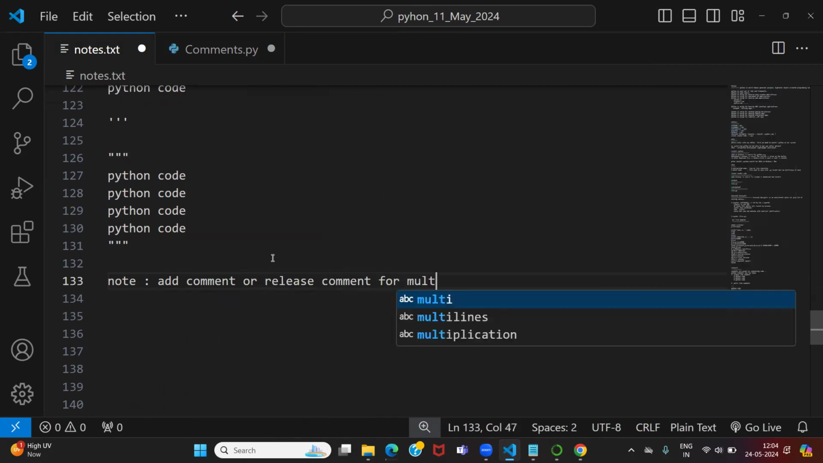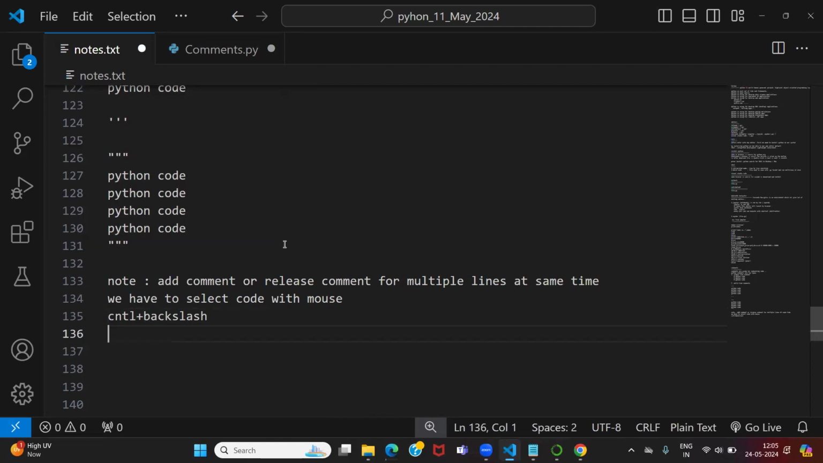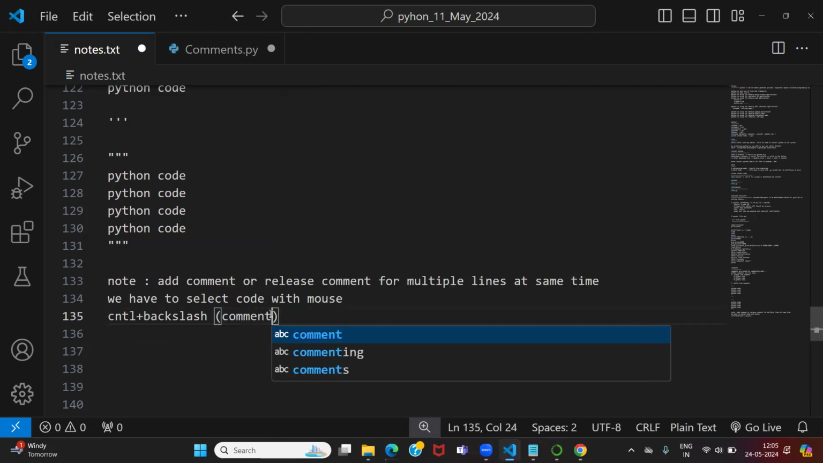for multiple lines at the same time. We have to select the code with the mouse and Control plus backslash. Control plus backslash. That is a shortcut. And what about the Control backslash you are using? That is for commenting the code or releasing the comment.